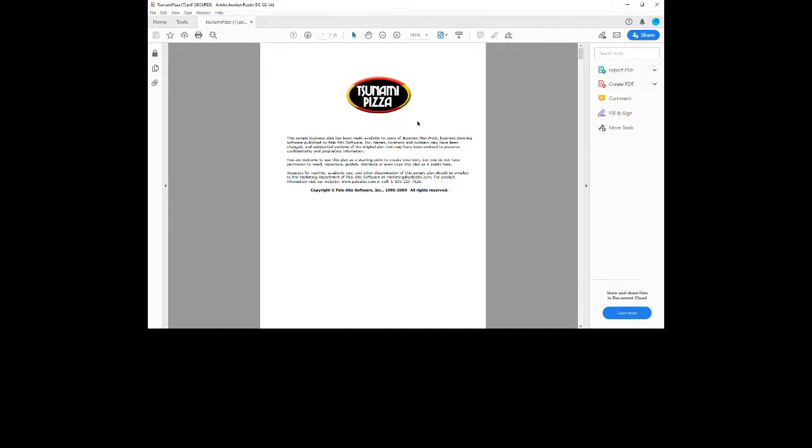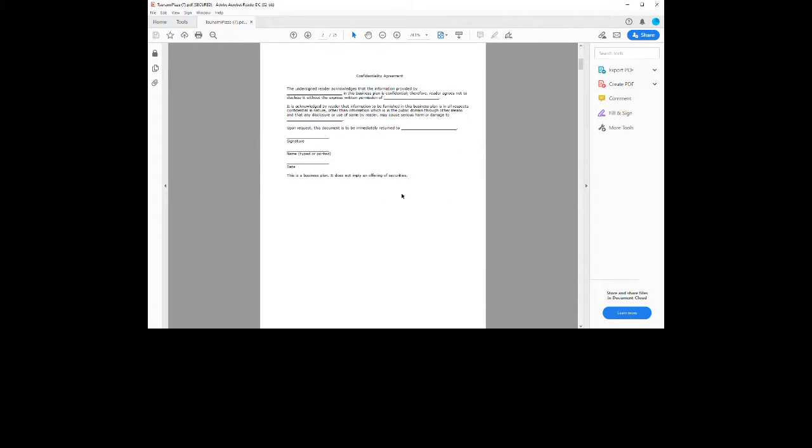This is the cover page, and this is a confidentiality agreement that sometimes is included in traditional business plans. But to be very honest with you, many people do not comply with this or say that they're going to stay away from signing any kind of confidentiality agreement.